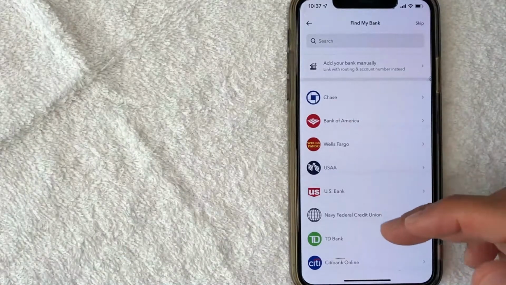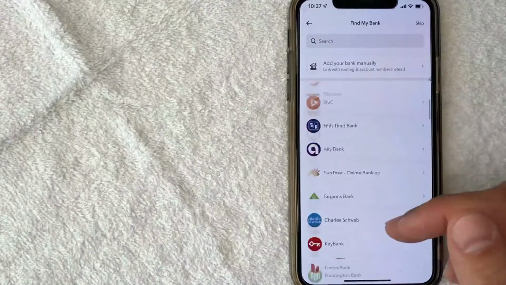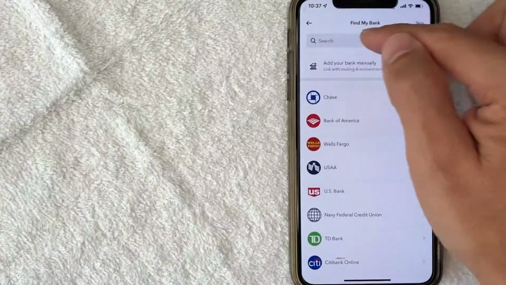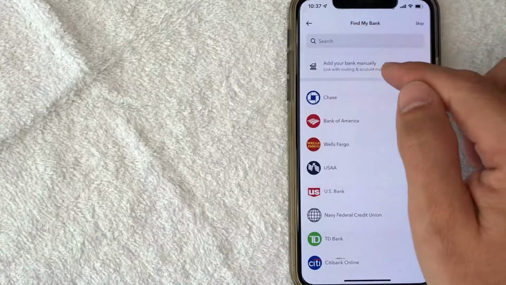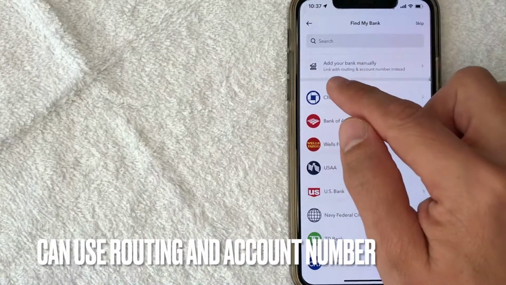Okay, so here I am. So you can go ahead and scroll through some of the more popular banks. They have a quick button there. If you don't see your bank on this list, then you can go ahead and search for your bank. If you can't find your bank, then you can link with your routing and account number. Although for me, I bank with Chase, so I'll just click here on this button.